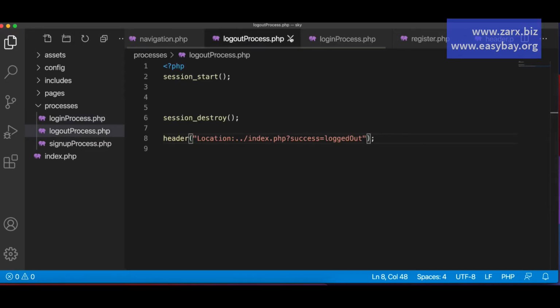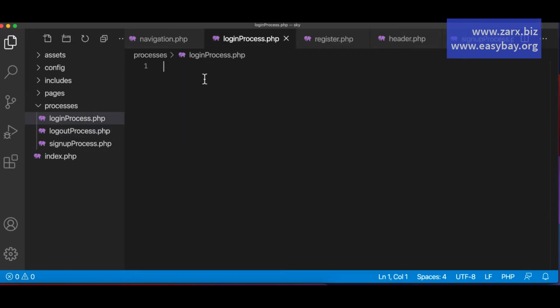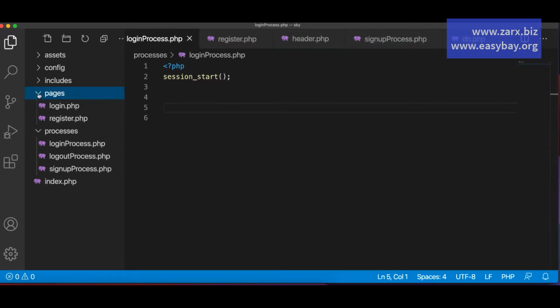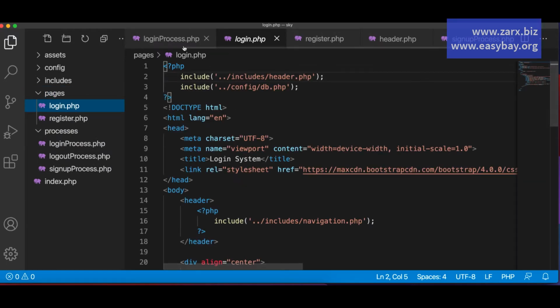Now we also need to start session here as well. Here we are going to deal with the form data that we get. Now here in the pages we have login.php. Let's deal with that. I'm going to close this and sign up process and db.